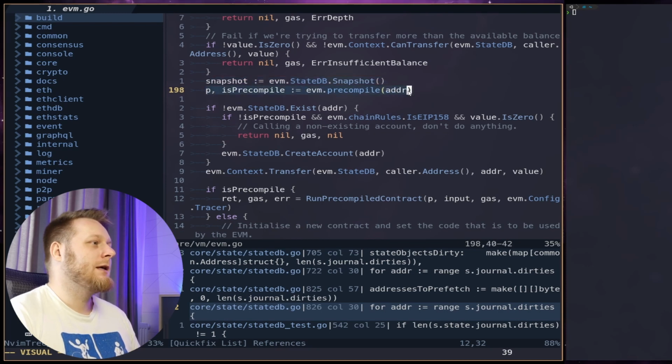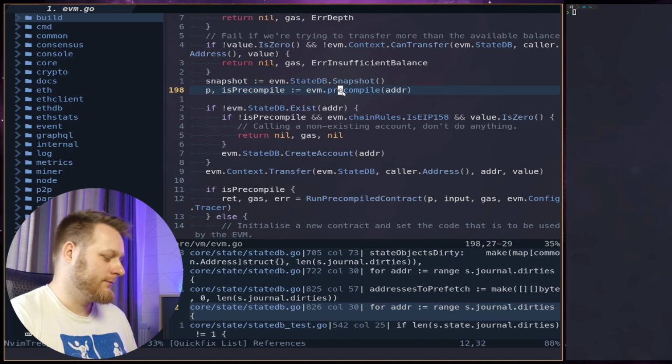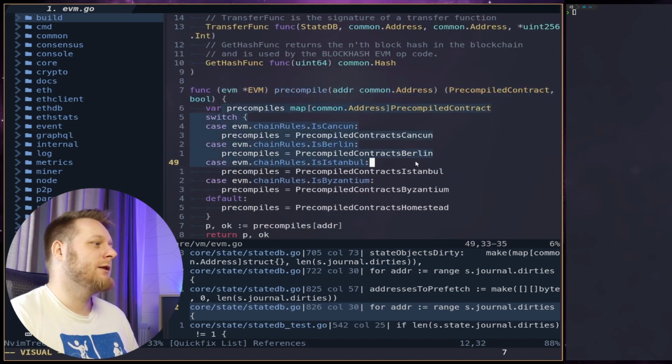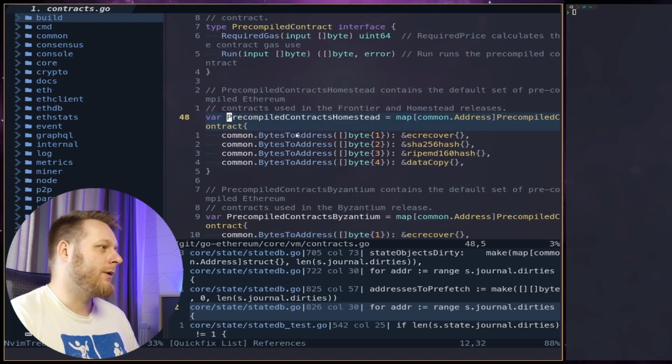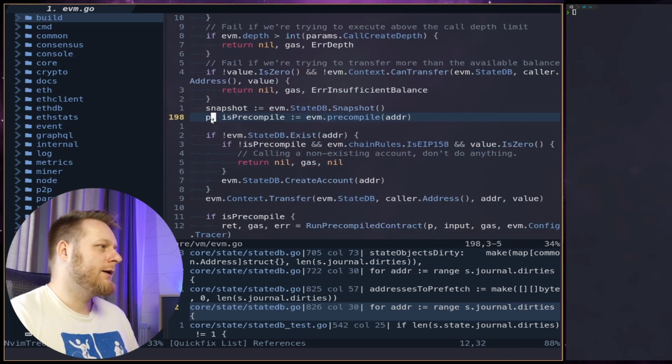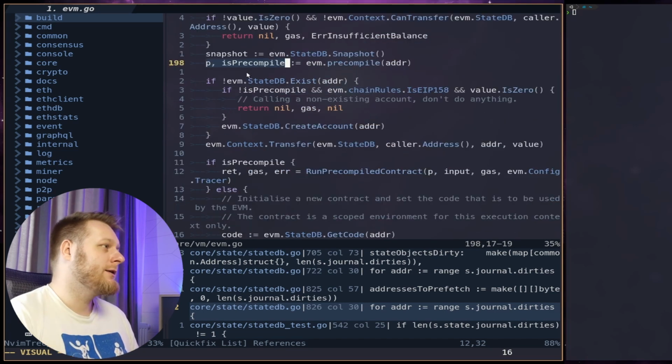And interesting, we are checking if the address that we are calling is a precompile. You can see here, precompiles is just a list of addresses that have precompiles. We can see here we have bytes to address under address 1, we have EC recover, in 2 we have SHA, and all the others, and here we have data copy. So we are checking if the given address that we are calling is a precompile, which will be required later.